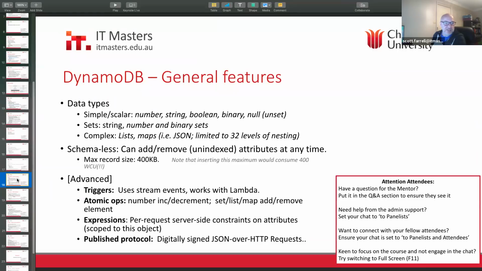DynamoDB general features. This is some of the data types they have. It's schemaless, which I talked about. You can add and remove attributes at any time. So every time you add a document, it can have different, what we would think of as columns, and they can all be different as you go. And you can do things like triggers, you can have atomic operations, and you can do digital signatures and so forth.